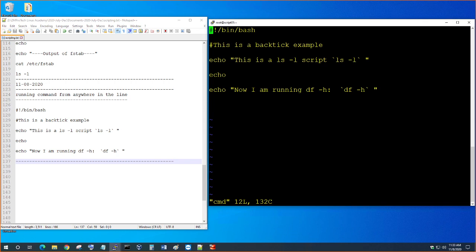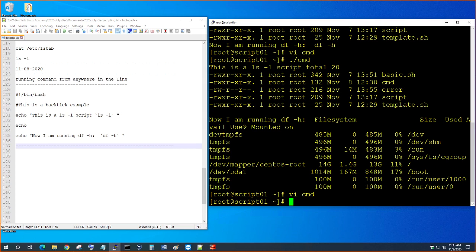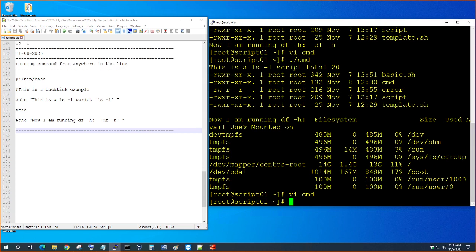Okay, so this is what it is. That's about it for this one here. Okay, so now let's move forward here. Let's talk about some of the operators. It's called arithmetic operators.